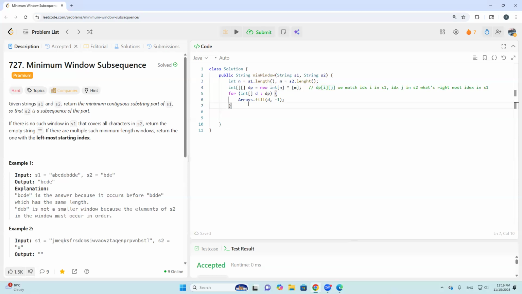So let's do the first character matching first. For int i equals 0, i smaller than n, i plus plus, if s1.charAt(i) equals s2.charAt(0), then dp[i][0] equals i. Else, if it doesn't equal, dp[i][0] equals dp[i-1][0]. Of course, we don't want the index to be negative, so else if i is greater than 0.